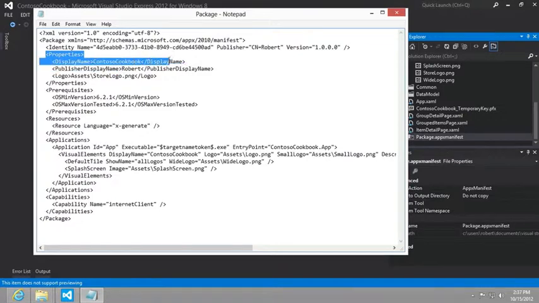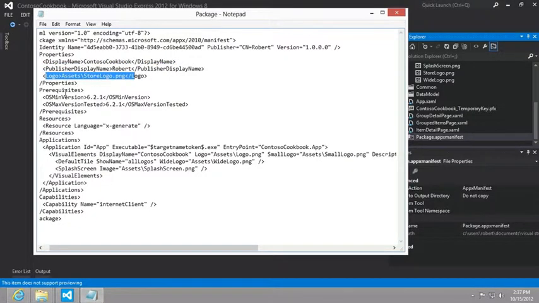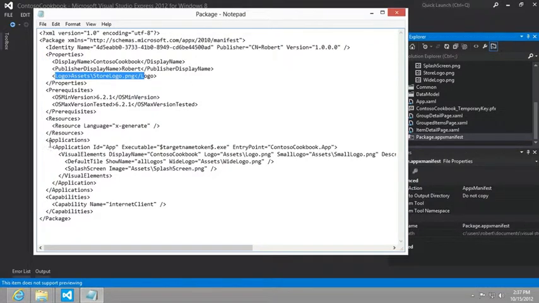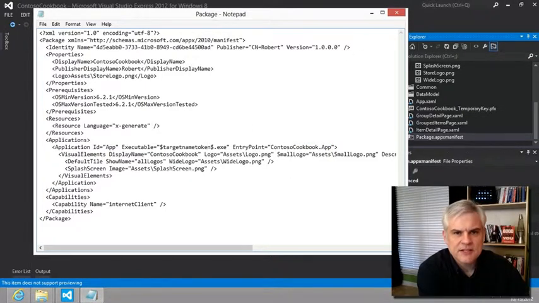But then the display name is going to be Contoso Cookbook, the logo, and it even has here the application, the executable, and the entry point, which is contosocookbook.app, and we'll come back to that in just a little bit. But essentially, this is just a manifest file. I like to think of an app manifest the same way that I think about a ship's manifest.